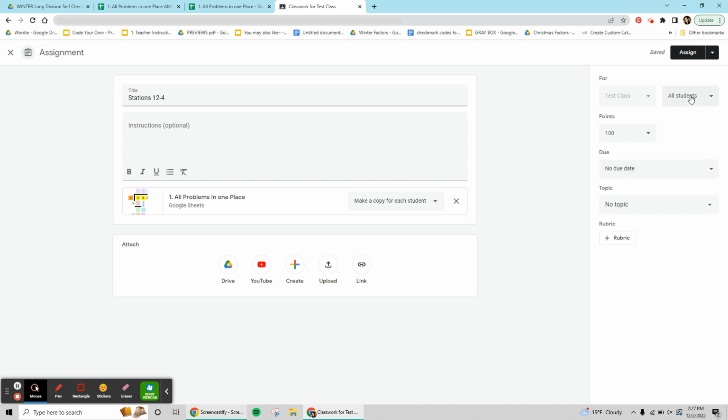There are other features if you have a list of your students here. Obviously, this isn't my real class, but you can choose who to assign it to. You can set it for points. You can set a due date. You can set a topic to keep your classroom organized, and you can hit assign, and it'll be live.